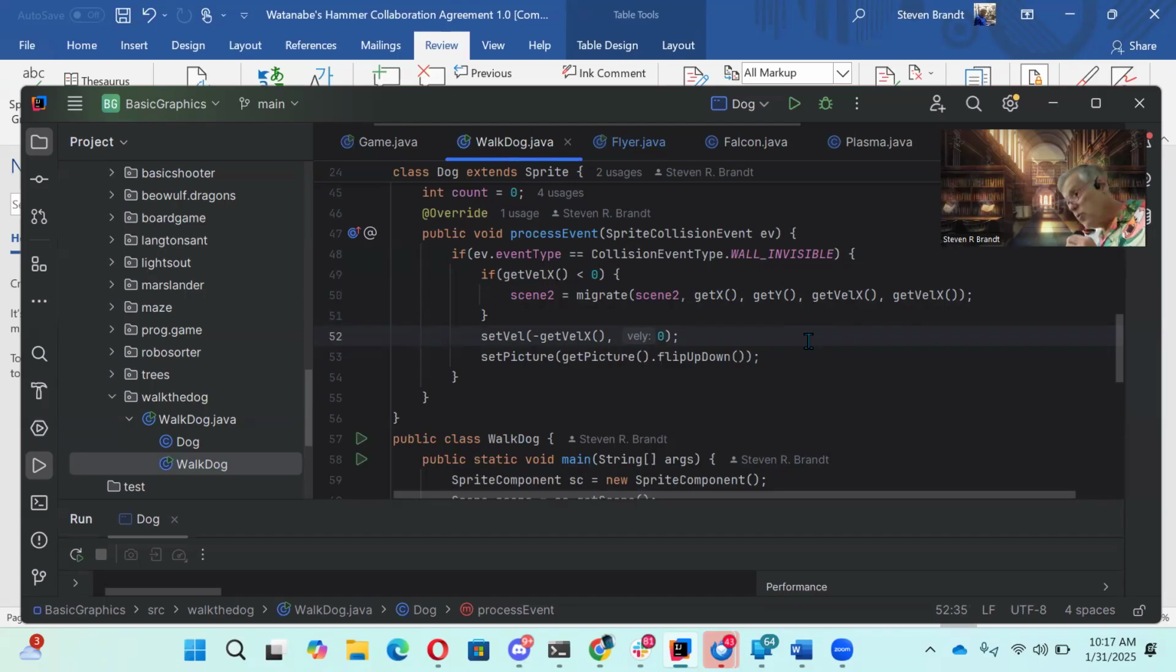Well, the first time I called get velocity, I'm using it to decide whether to change the scene. The second time I'm using it because I want to reverse it from whatever it was. Now, I could have called it once and saved the value in a variable and just used the variable. That's another thing I could have done, but it's equivalent. Any other questions? All right.